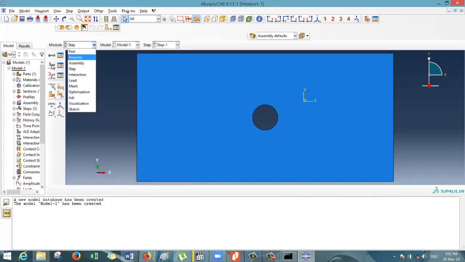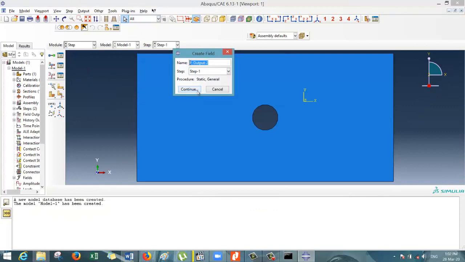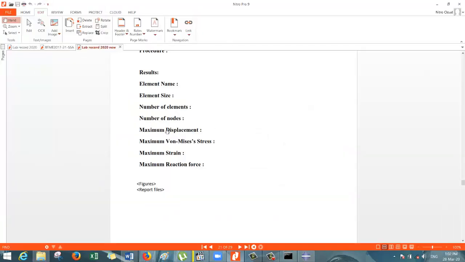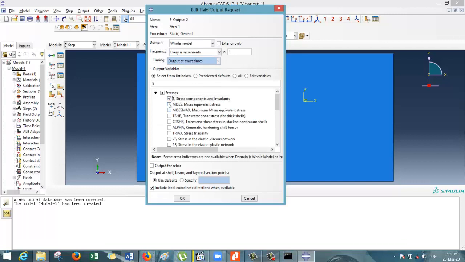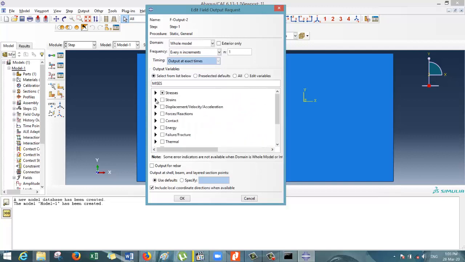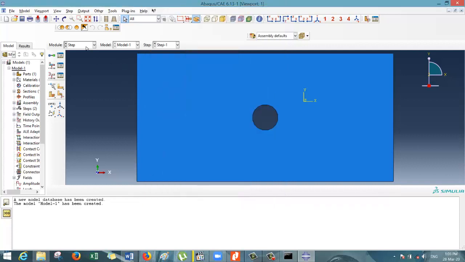Next, create field output, click on continue. What all are the results we are interested in? We are interested in maximum displacement, von Mises stress, strain and reaction forces. Click on von Mises stress, then the strain, then the displacement and finally the reaction forces. So all of the results which we are interested in have been requested in the field outputs. So click OK.